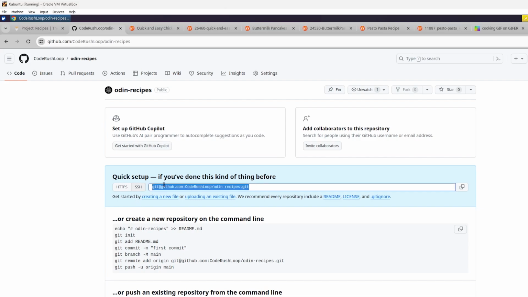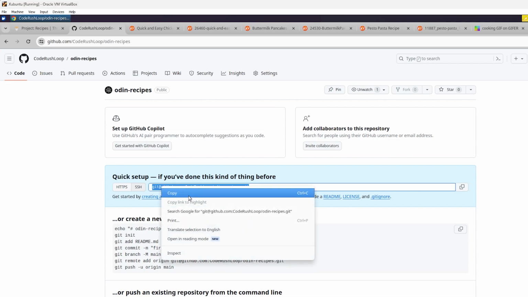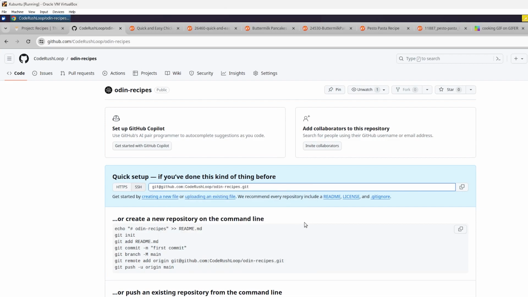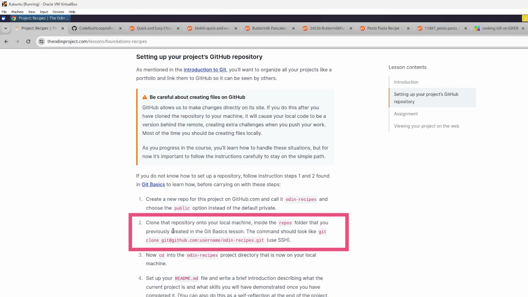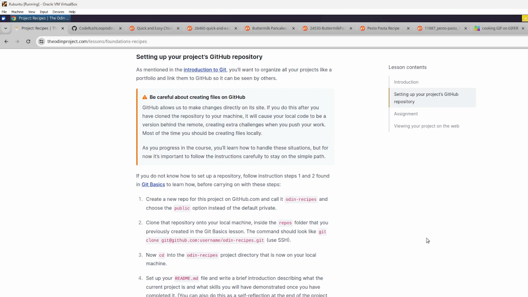And I'm gonna copy this link to clone it. Because this is also the second step, clone the repository onto your local machine inside the repos folder that you previously created in the Git basic lesson. And the command is git clone and the link I've just copied from my Odin Recipes repository.